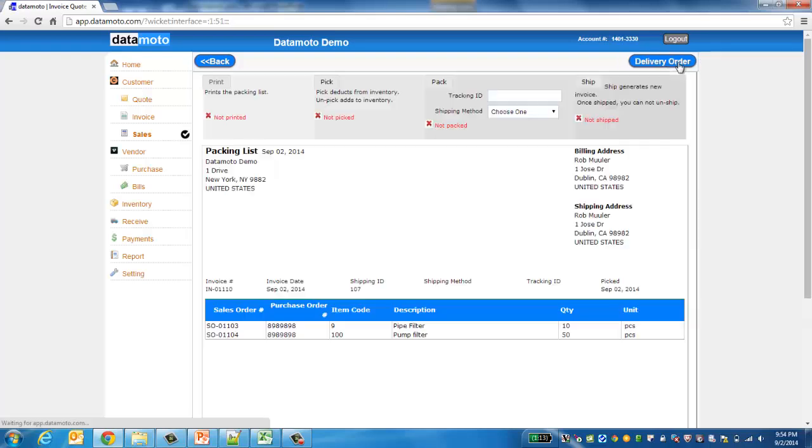If you save over here, it shows you the two sales order numbers, 3 and 4, and the purchase order number. These are the item codes, descriptions, and the pieces or quantities, all that. Then all the things you need to do. If you click pick, the items will be deducted from the inventory. If you do pack, if you have a tracking ID for DHL or anything, you can put that information over here. If you click ship, then this item will go out of the door. Then your invoice will be generated.